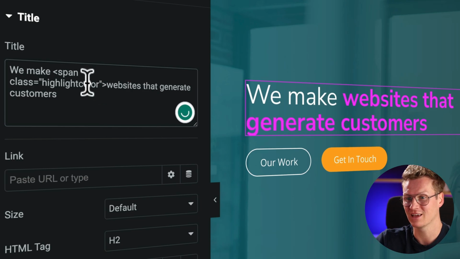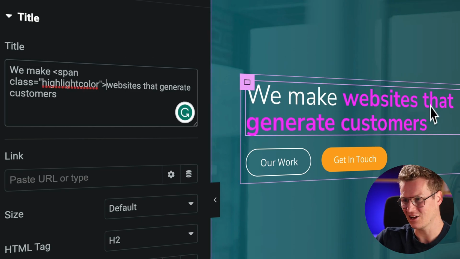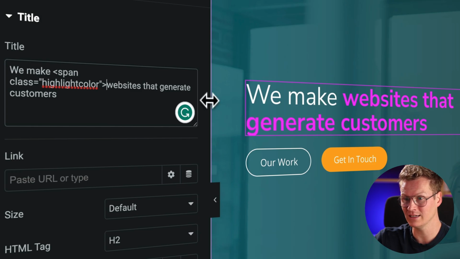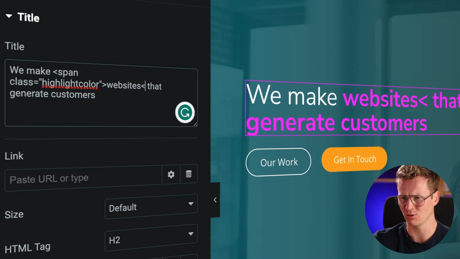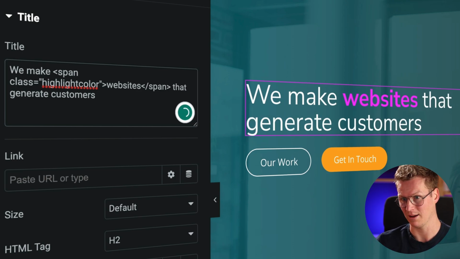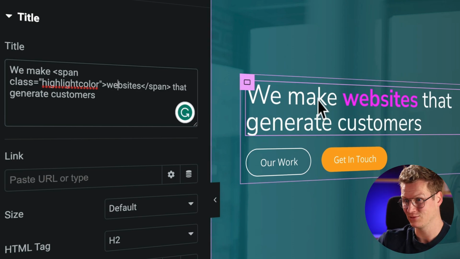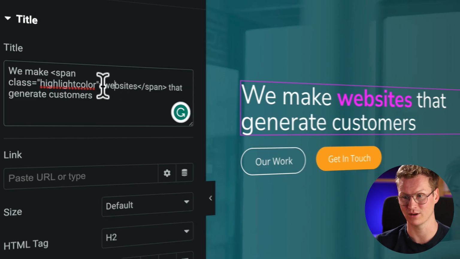So you see everything after this span class gets this color, but I only want to highlight websites. So I need to close it after websites. How do I do that? Opening angle bracket, forward slash. That means I will close this, and then span, closing. Voila. And now we have this: We make websites that generate customers. So it's highlighted with the CSS we have created.